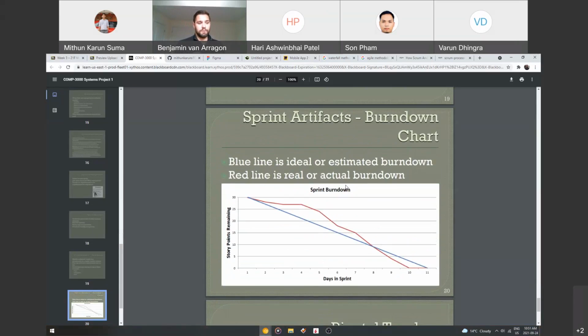Another one that you can use is a burn down chart. I don't know if you guys have ever used a burn down chart, but it's something you can use from Microsoft Project. Basically, if you have all of these tasks labeled, it'll give you an ideal burn down, and where you guys are is the red line, which would be your actual burn down, where it tracks your progress of the user stories. When they're moved into the done column, you can see days in sprint here is 11, and then the story points remaining.